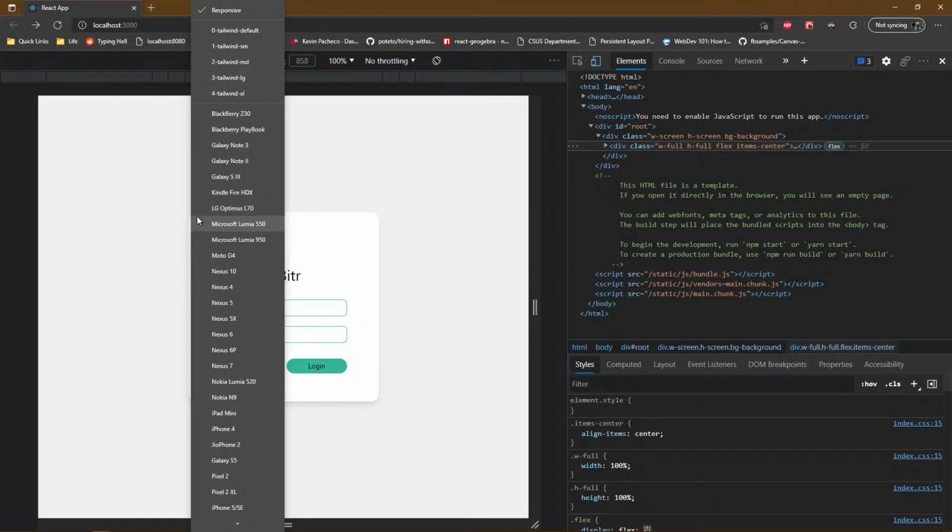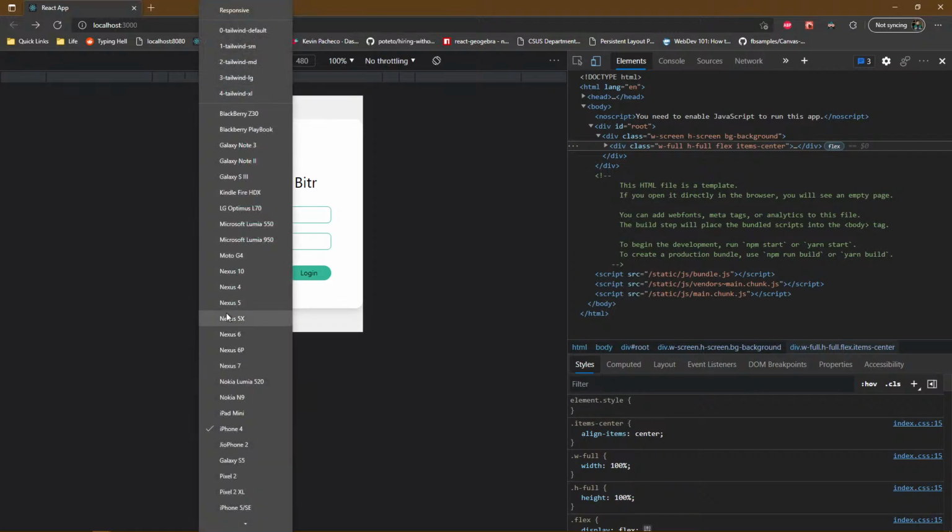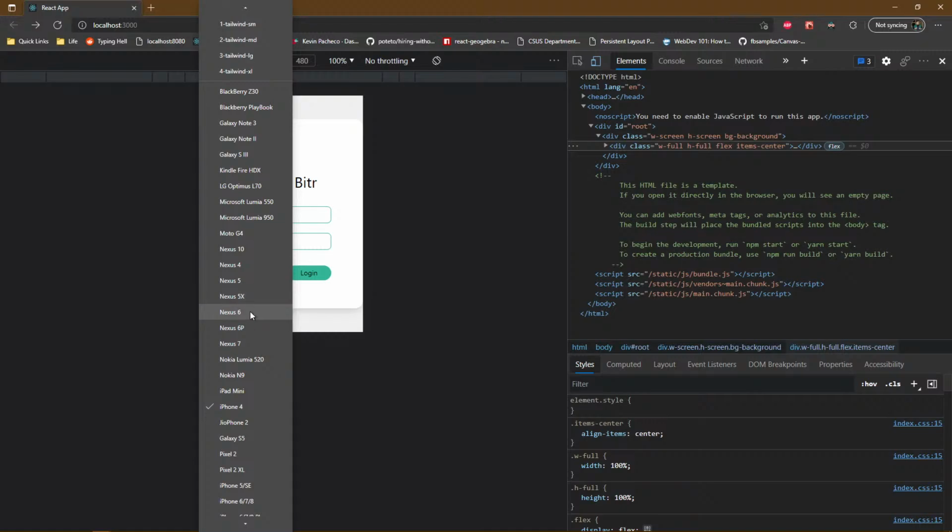So if we look at something like, let's say, the iPhone 4, a lot of people will probably remember that. Look at the screen width. It's 320. Now, I'm not saying this is the one that you should look at. I'm just saying these are the screen sizes that exist. I'm not entirely sure how many iPhone 4s there are out on the market, but you could do your due diligence and look around.